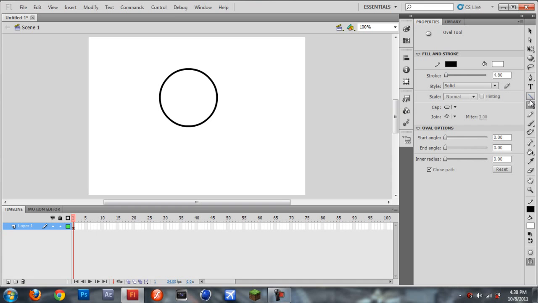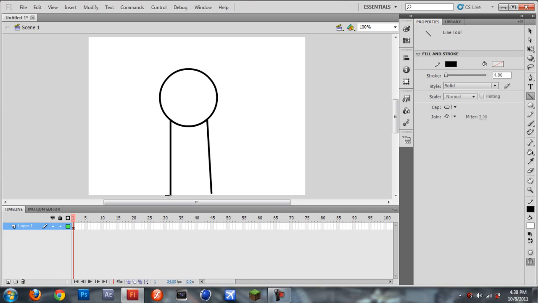I'm going to go to the line tool over here. And I'm just going to make his body, like the one that you just saw in the video. Alright, that's a good body. I think the body should be a little bit wider, so I'm going to hit Ctrl Z to move it. And that's better. I'm just going to close it up in the bottom here.